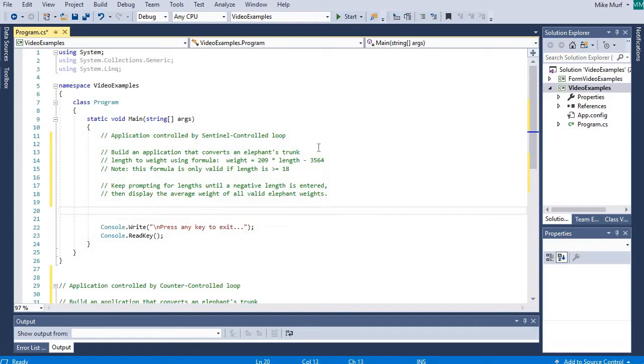Here's our problem description. Build an application that converts an elephant's trunk length to weight using this formula. Weight is equal to 209 times length minus 3564. Note, this formula is only valid if the length is greater than or equal to 18. So we have a conversion formula here. Keep prompting for lengths until a negative length is entered. Then display the average weight of all valid elephant weights.